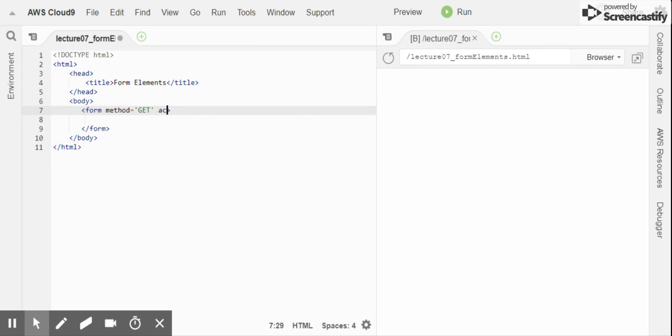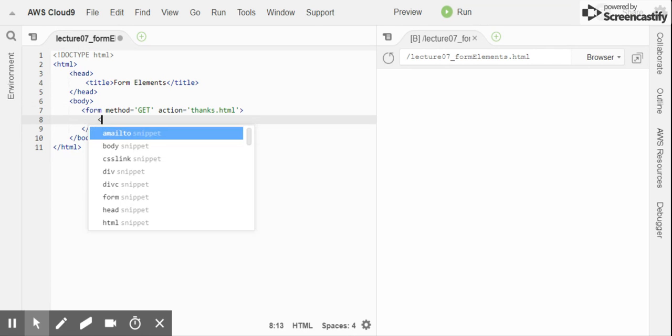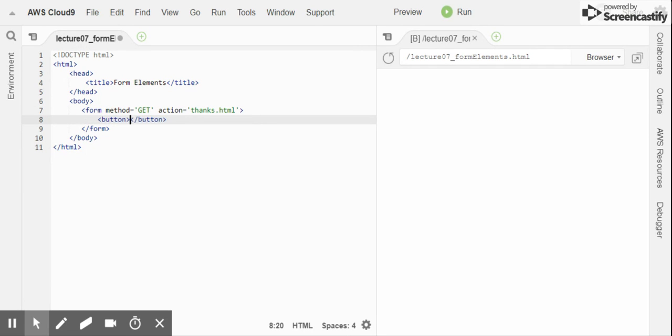The second attribute that we use is the action attribute. The action attribute points to a page that we want to direct our users to once they've submitted their form. I've created a simple page called thanks.html that we will point them to. I'm going to also add a button tag here, and inside of it, I'm going to write submit. Any button inside of a form will automatically submit that form, meaning it will gather all the information, send it by this method to this page.